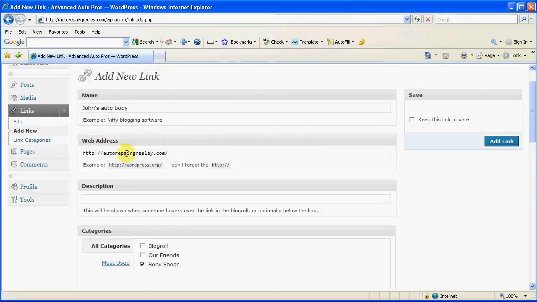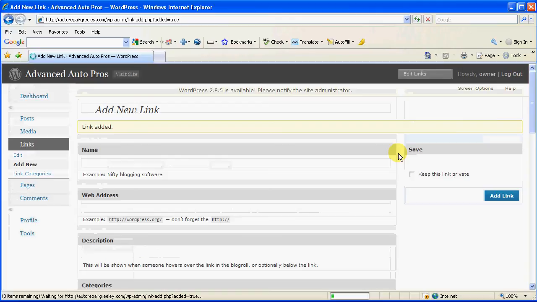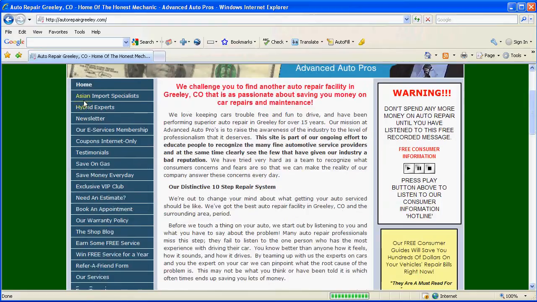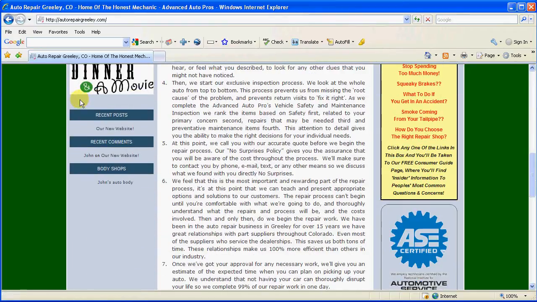So we have our name, we have our address, and we have what category it'll fit under. Click Add Link, and it's done. So now we go to the front page of the website and take a look down below. And now you can see that we have the link category, and underneath is the link to John's Auto Body.